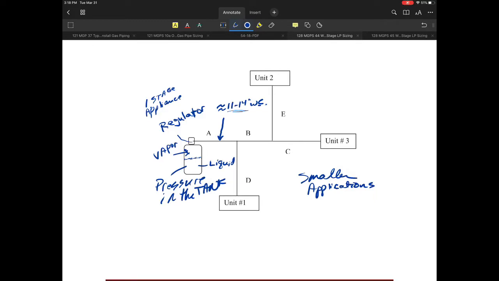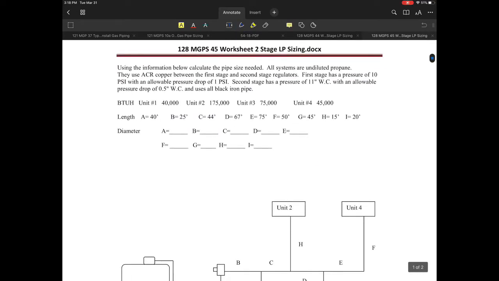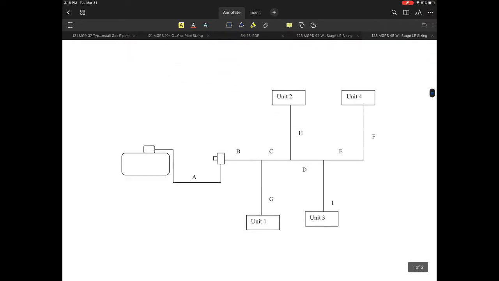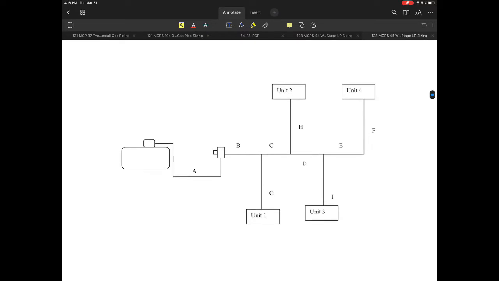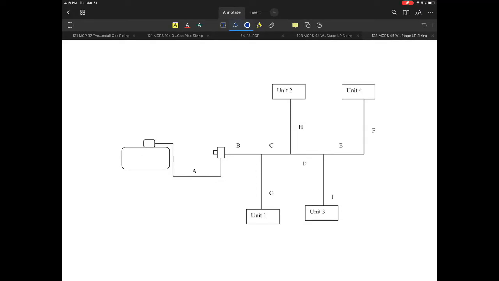All right, let's take a look at the next one. On the second one that you typically deal with, this is basically going to be a two-stage system. Now this is by far a much more common application. So here's my liquefied petroleum. This one, of course, is all going to be vapor.